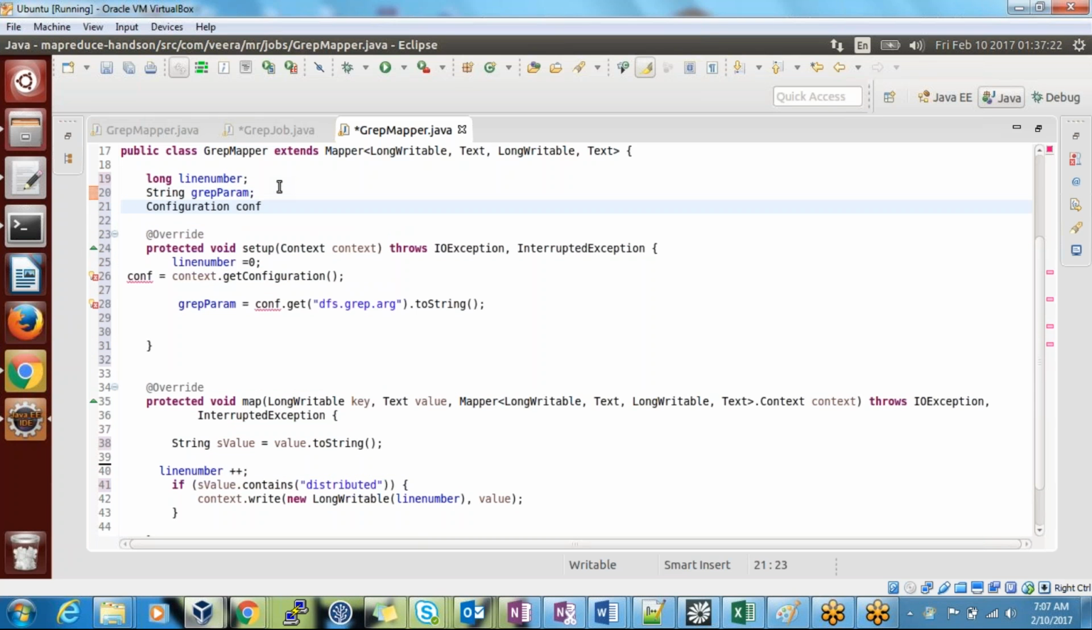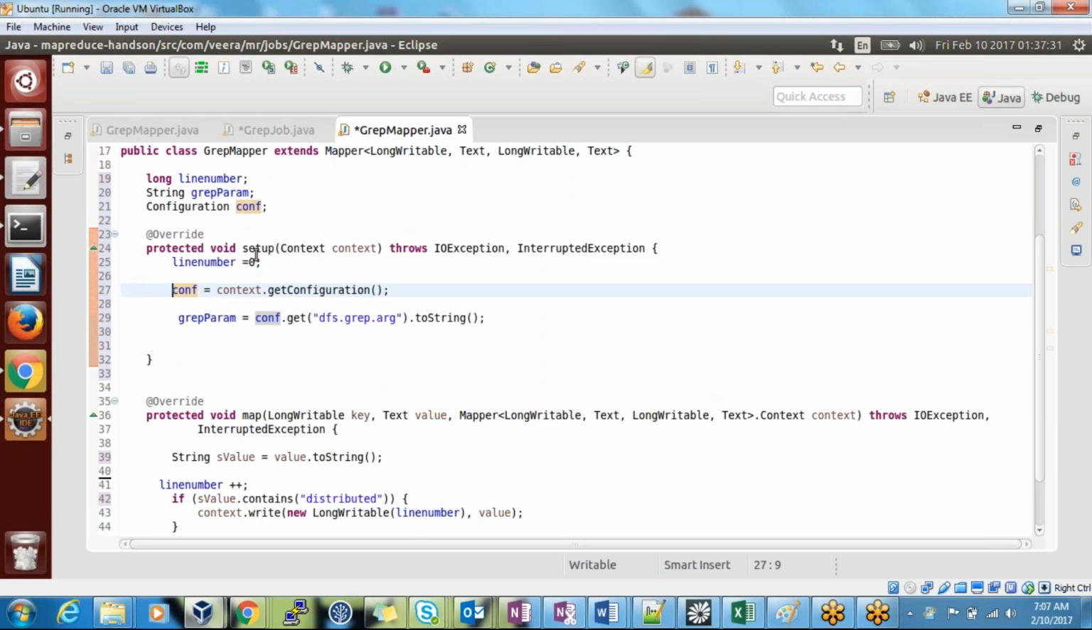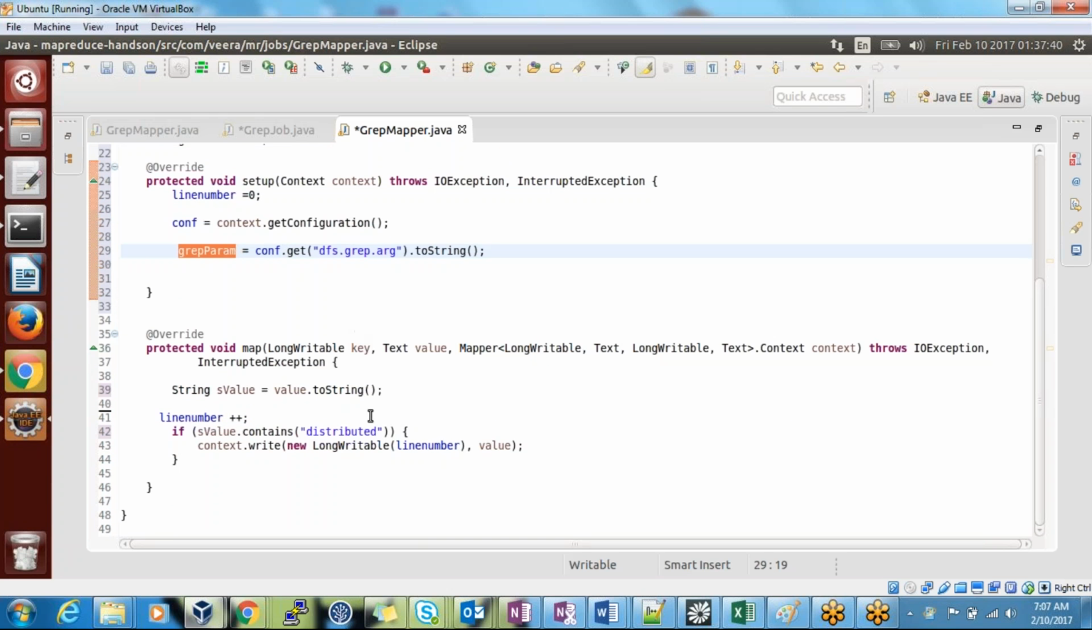All declarations will go into our class level. All initialization will go into a setup method. You can do it like this. The setup method will execute only once. I need to get the parameter only once. I don't need to get it every time. If I get it once, it's enough. I can make use of it in my map method.